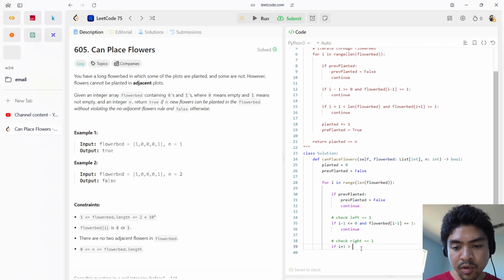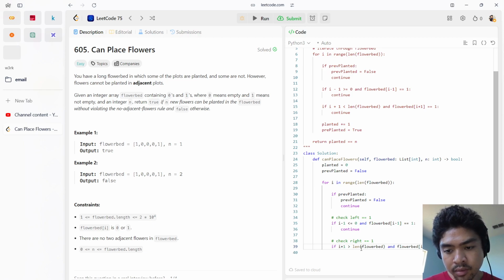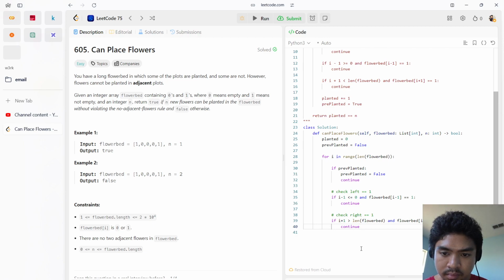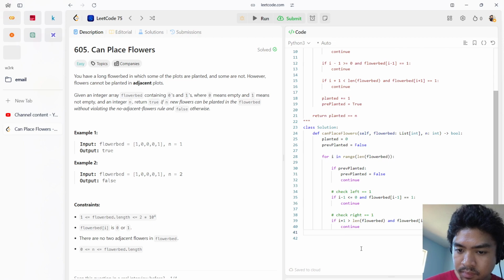So if i plus one is more than the length of flowerbed, and the flowerbed at i plus one, so if it's basically in range, is equal to one, if the right is planted, then we're just going to continue. So yeah, previous, I don't think so.